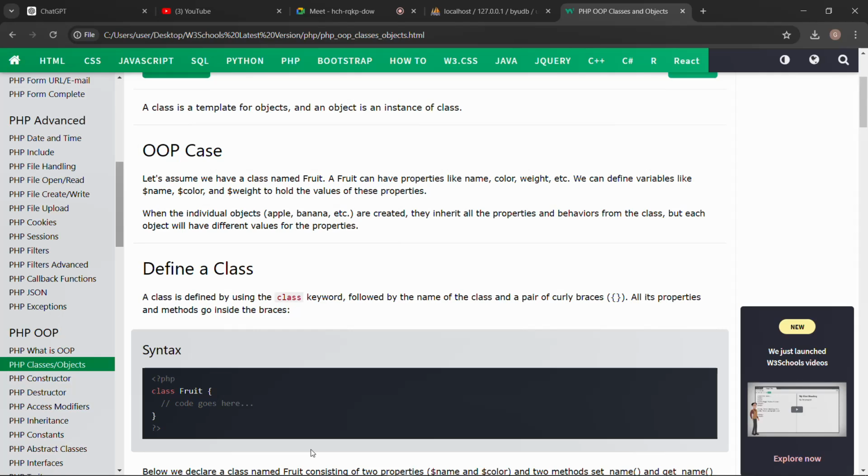The property seems to be more static. They're not performing that active job, but the functions are active. They're performing work for you.